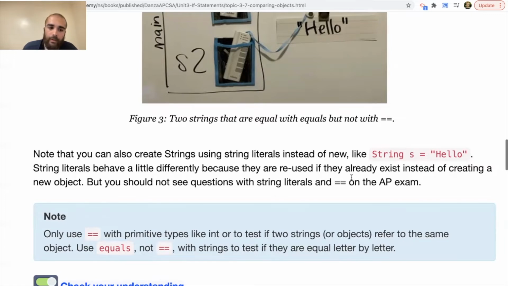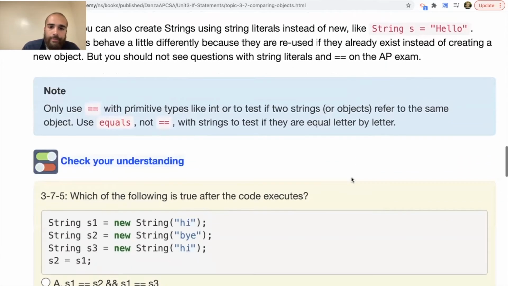All right. To note here, it says what we kind of just went over. It says use the double equal sign with primitive types like int, or to test if two strings or objects refer to the same object, and use equals with strings to test if they're equal letter by letter. All right.